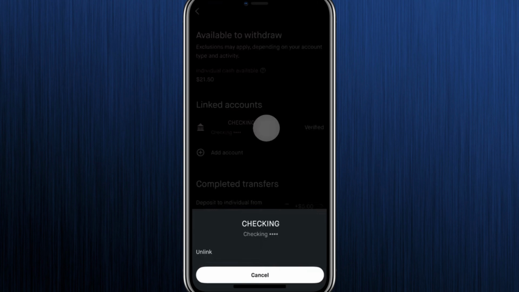Go ahead and confirm, and the debit card will be removed. After a moment, you should no longer see that card listed under linked accounts. That's your confirmation that the unlink worked.